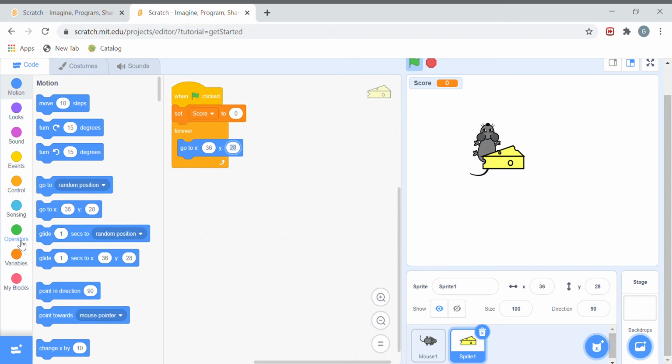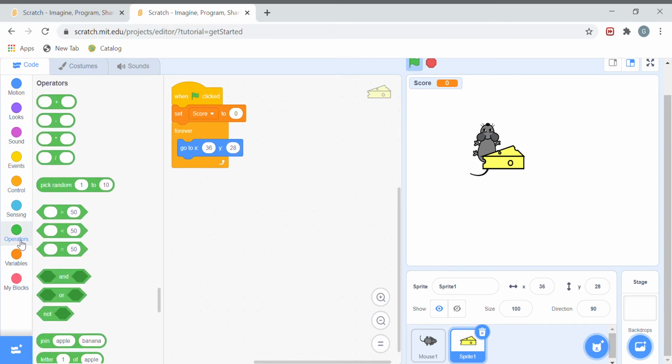So we're going to go over here to operators in the green. And we're going to have it pick a random spot in place of both those numbers, okay? Now the random spot is going to be minus 220, normal 220, minus 160, and normal 160. Now, why did I choose 220 and 160? These are the boundaries of our screen, okay?